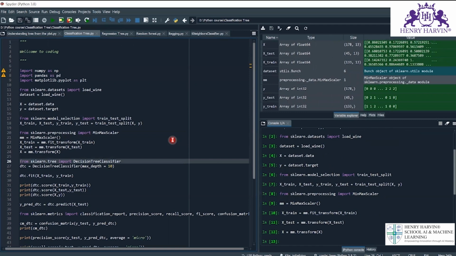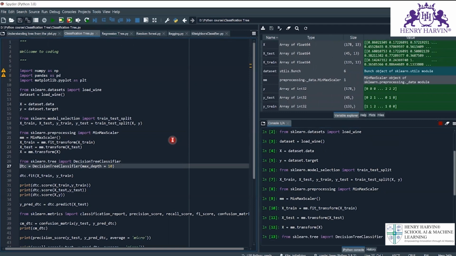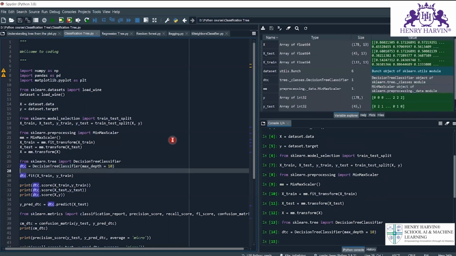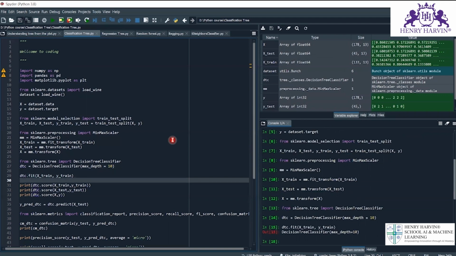And here I import the decision tree classifier class, and I make an object of it with the maximum depth 10. And here I fit my model for the training dataset.